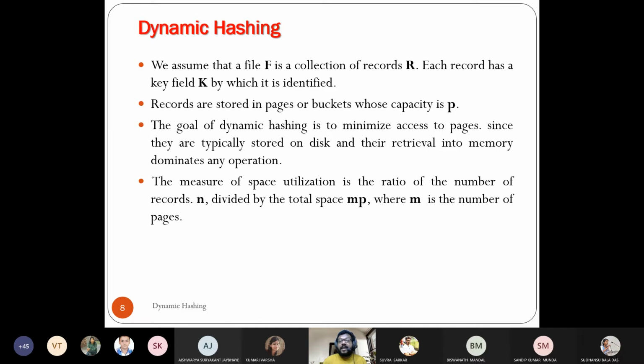So the goal of the dynamic hash function is to minimize the access to the page. If I am able to store 2 key values into a page, say one is 10, another is 11, and the record size is 32, I will map to a single page, since they are typically stored on a disk and their retrieval into memory dominates the operation.